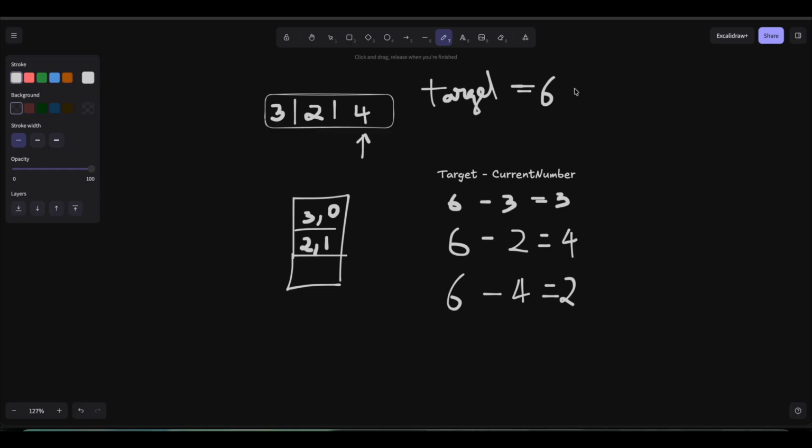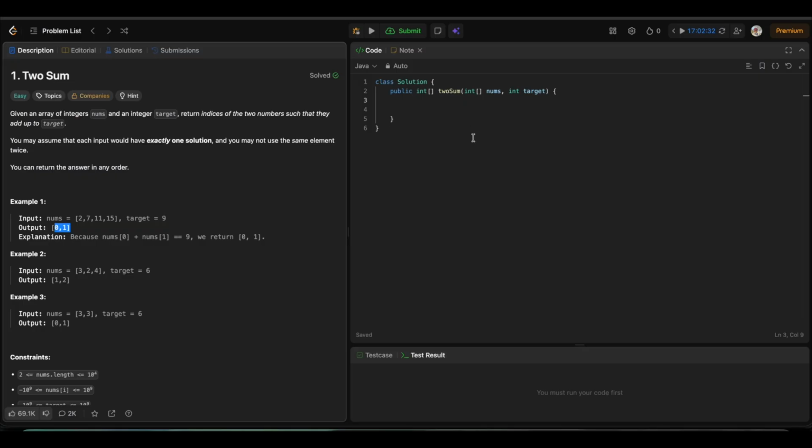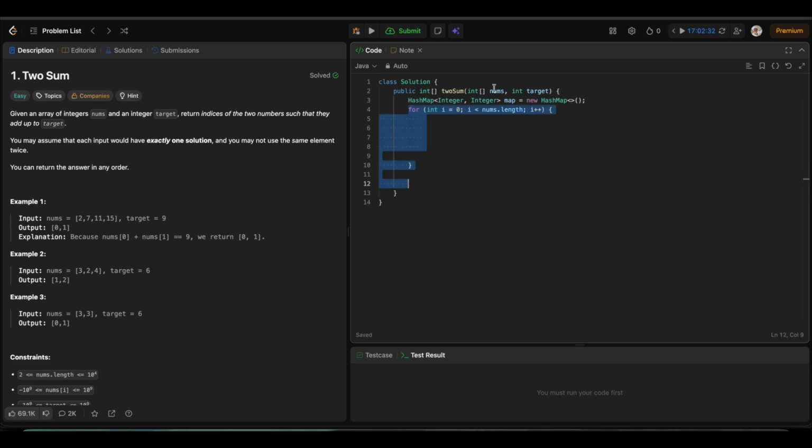So let's jump into the code. What we do first is declare our hash map, and then we iterate over nums in a for loop and compute the complement, target minus the current number. Then we check in an if condition whether the complement exists in our map. If it exists, we get the complement's index and our current index and return them. If the complement is not available in the map, we add the number into the map and iterate to the next number.